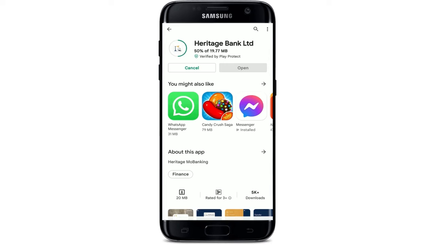With the Heritage Bank Limited mobile banking application installed on your Android device, you'll be able to view your account balances and history, make payments, transfer funds, make peer-to-peer payments, enable customizable alerts, and much more.